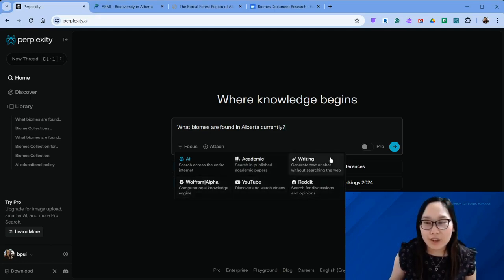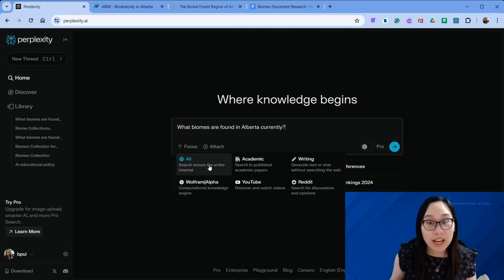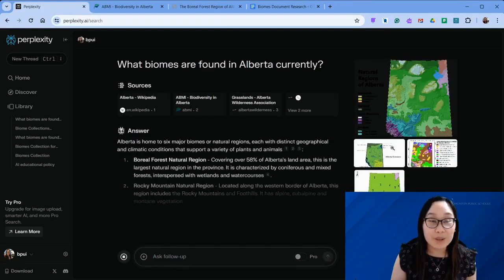And then you can see here there's two other ones here, Wolfram Alpha and writing. Writing is just for if you're generating text, not planning on looking for information. And then the Wolfram Alpha is more for anything that's math or computational knowledge. And then that one will be good for that. So for the purposes of today, I'm just going to go ahead and click all, and I'm going to press go. So this is super cool.